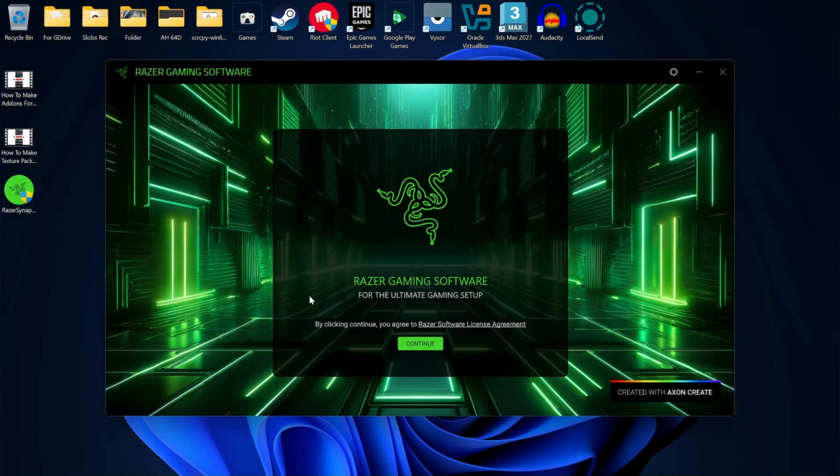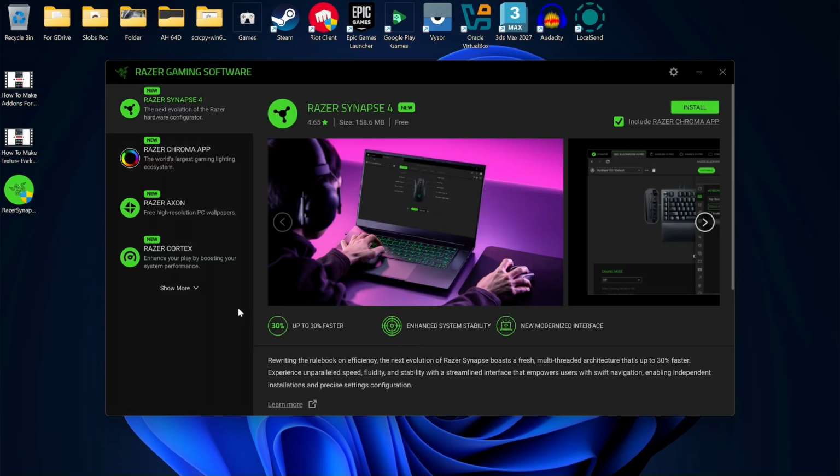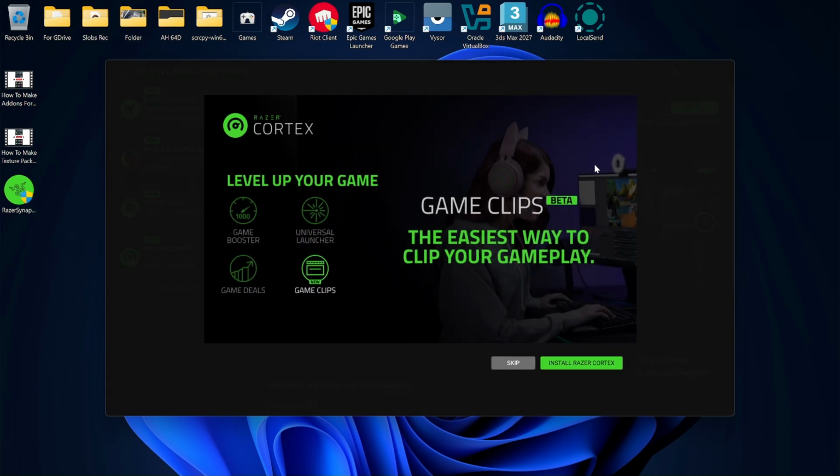Here we have the installer. Click on continue right here and just find Razer Synapse. Okay, Razer Synapse 4 or Razer Synapse right here is a Razer hardware configurator. So this is what we need for what? Our mouse and keyboard. So if you want to, you can include Razer Chroma app. If not, untick it. And then just click on install.